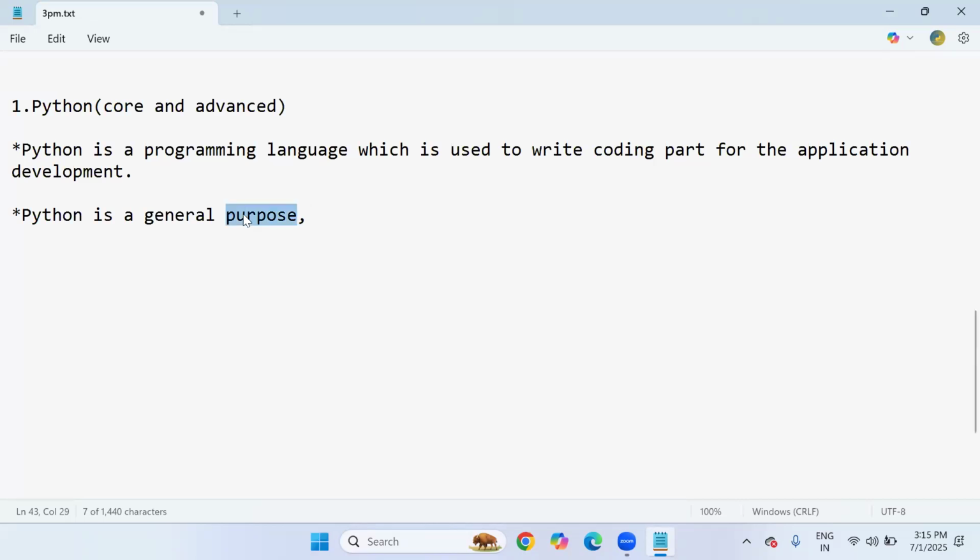So Python is not designed to develop a specific kind of application, right? Python is designed for general application development. Any type of application development is possible with the language called Python. That's why we call it a general purpose language.